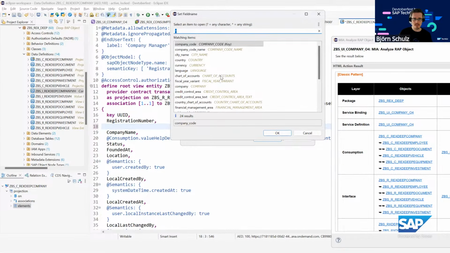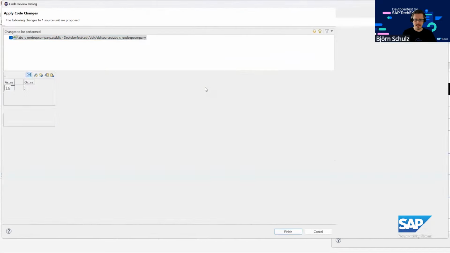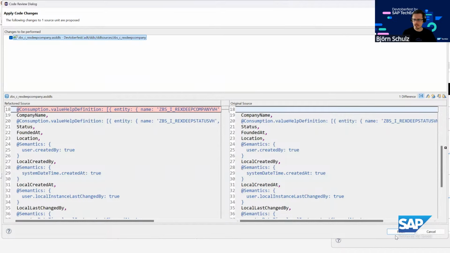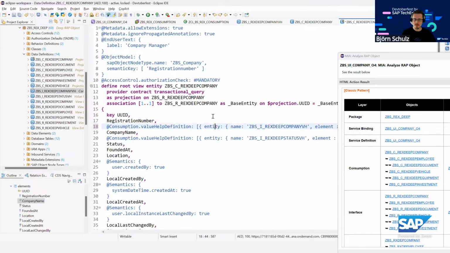We can also browse now the fields that are available in the core data service. We see here's the company code, the key, but in this case we want to filter on the company code name. So we choose the company code name and run it. We see a code change here, and we can finish this. That's normally something you can remember to include, but it's also helping you with the value help, analyzing the object. You can choose between the fields and then have the value help included.